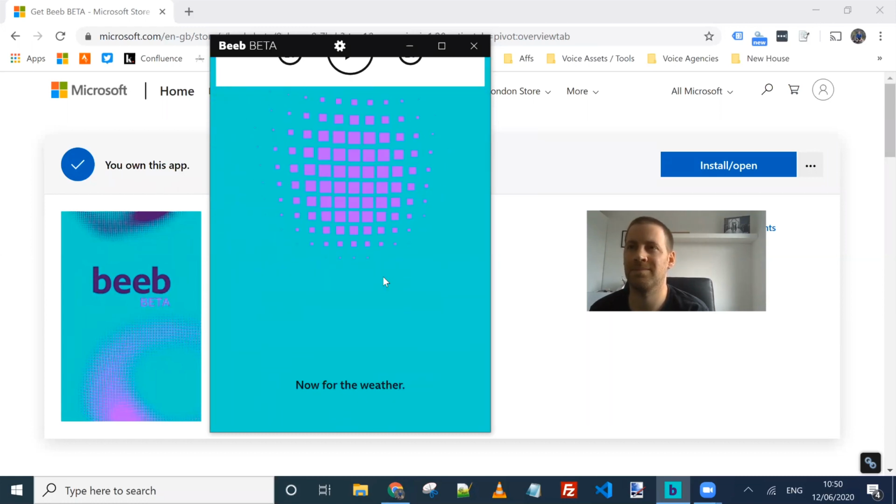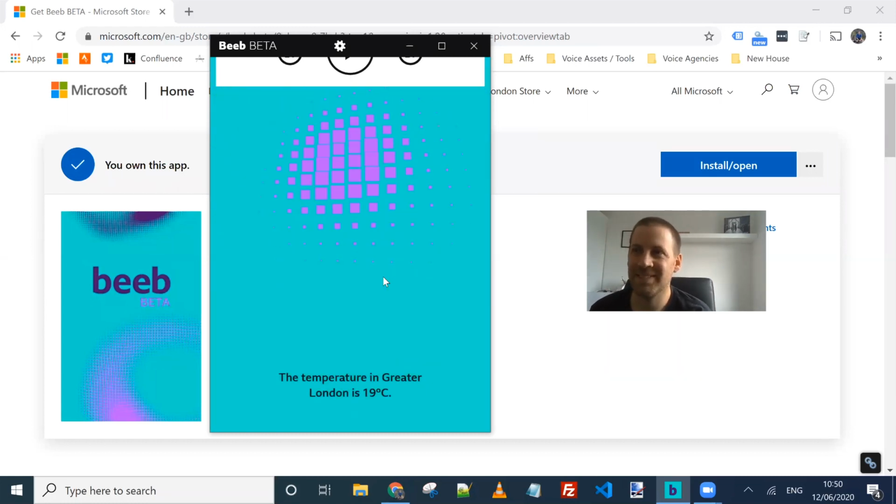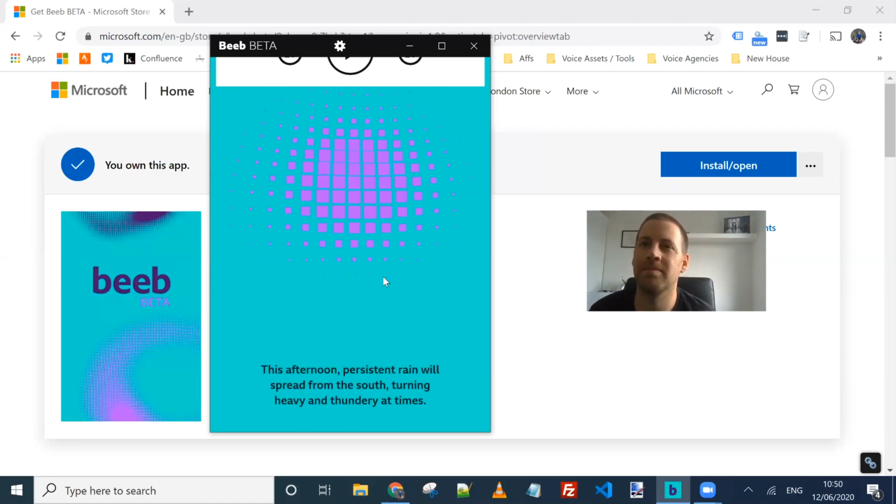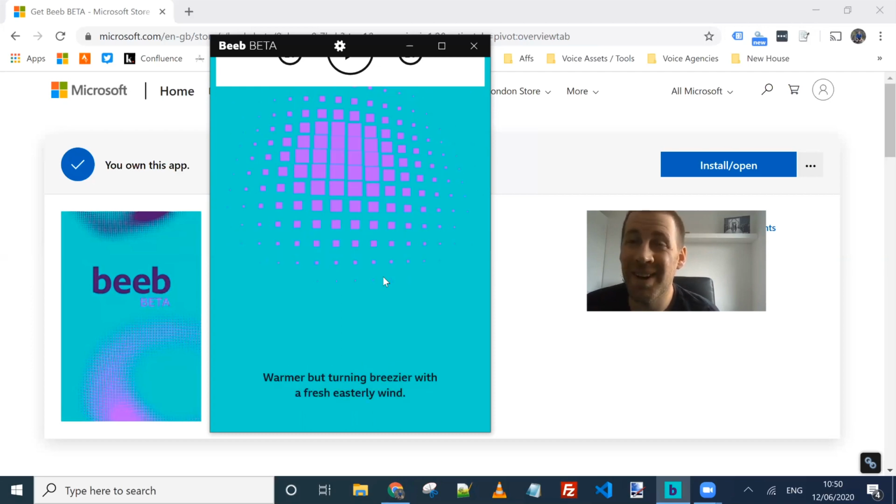Now for the weather. The temperature in Greater London is 19 degrees Celsius. This afternoon, persistent rain will spread from the south, turning heavy and thundery at times. Warmer but turning breezier with a fresh easterly wind.